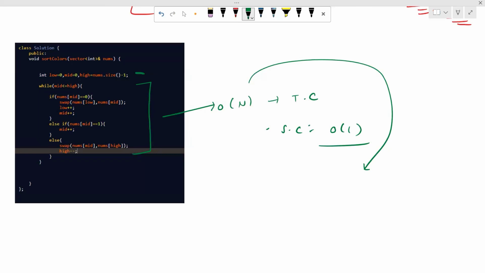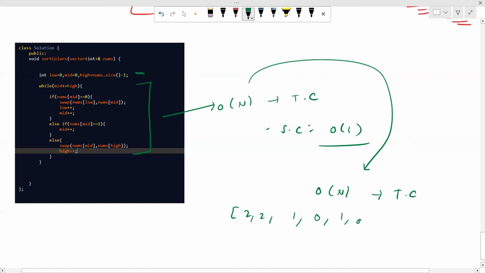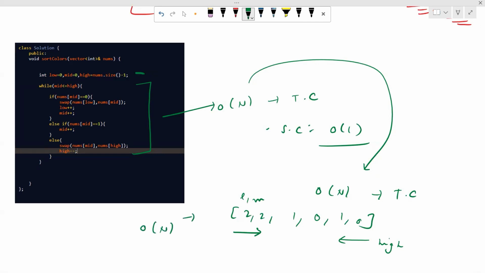Why are we requiring big O of n time complexity for this? Because initially, let's say this is our array. What we are doing is just iterating over the array, and from there we are incrementing low and mid. From there we are also decrementing our high pointer according to the conditions. So it will require big O of n time for just iterating over the array, and this is a single pass solution.